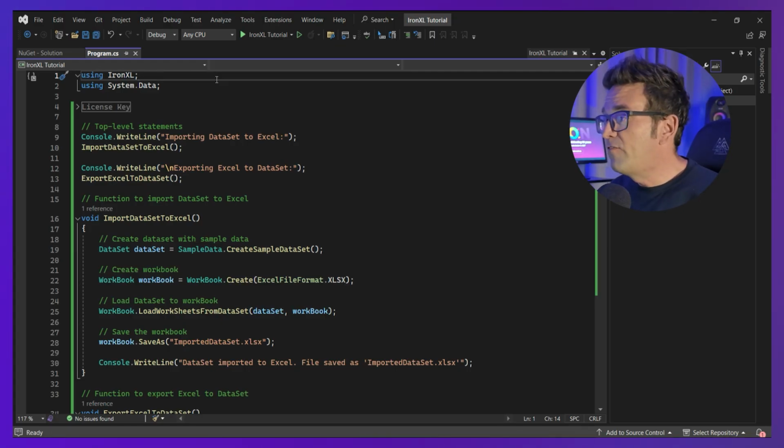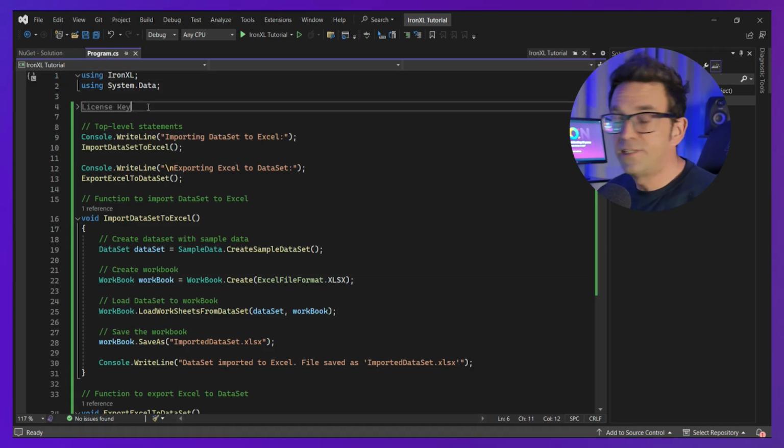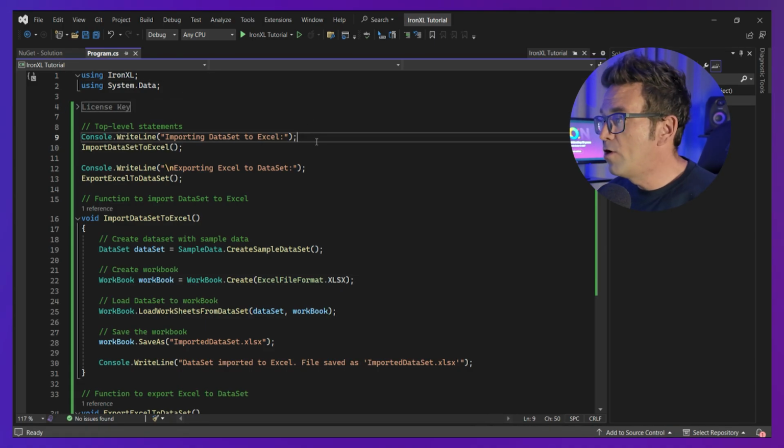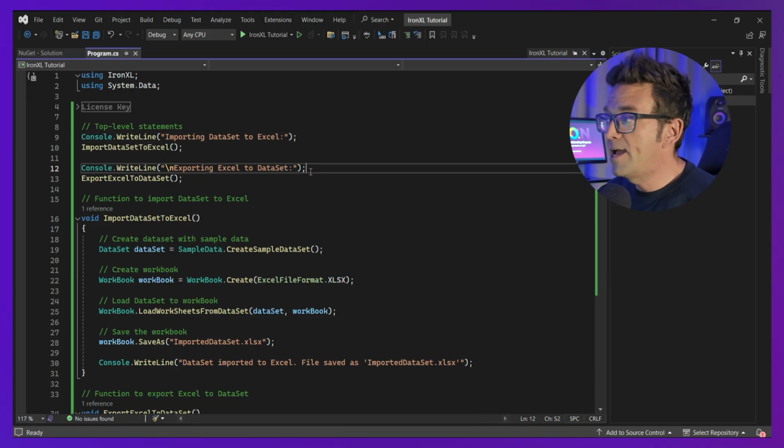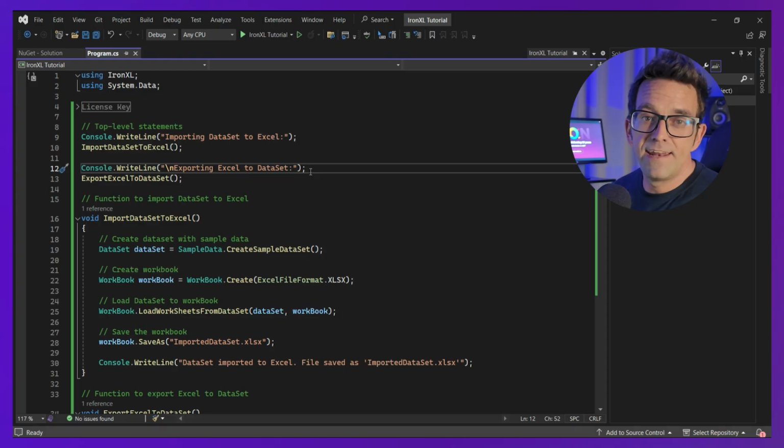At the top of our file, we have our using statements for IronXL and System.Data. We also set our IronXL license key, which is hidden in a region for privacy. Moving on, we have our main program logic. We're going to be calling two functions, ImportDatasetToExcel and ExportExcelToDataset. These functions demonstrate how to convert data between datasets and Excel files.